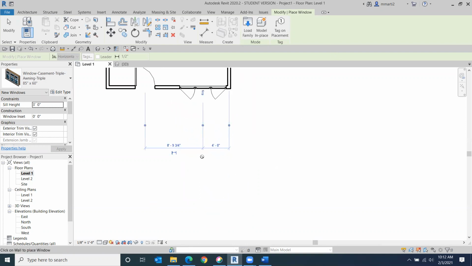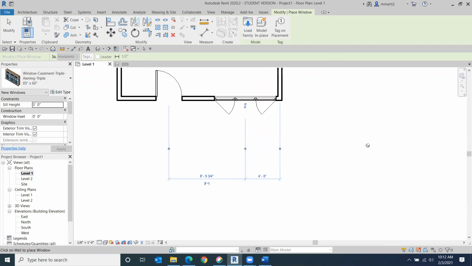My temporary dimensions are still available. Say it's 1 foot from this internal wall to this window opening. Click, make sure these guys are in the right location. I'm going to type 1 foot, and that's going to move that to where it's supposed to be.